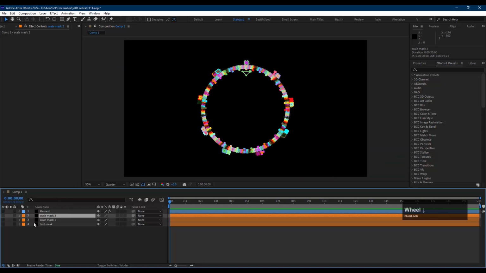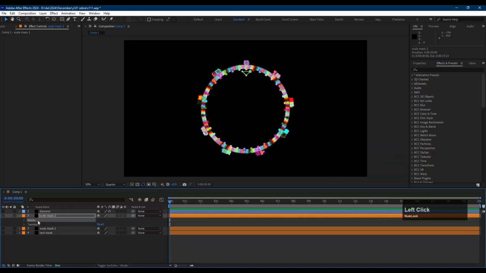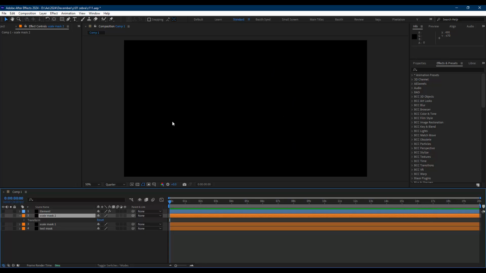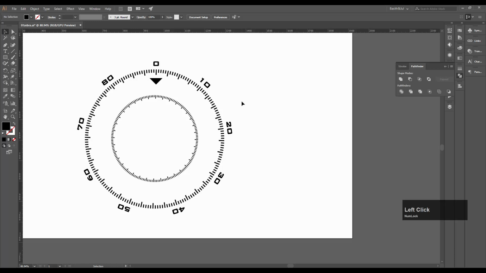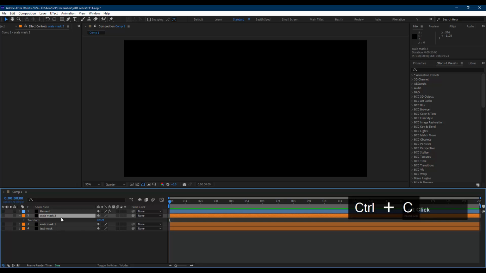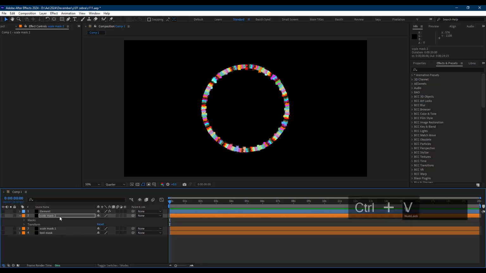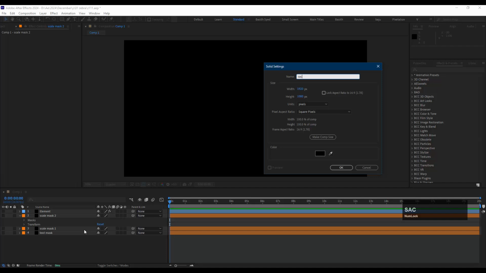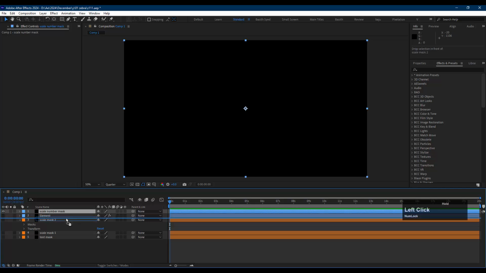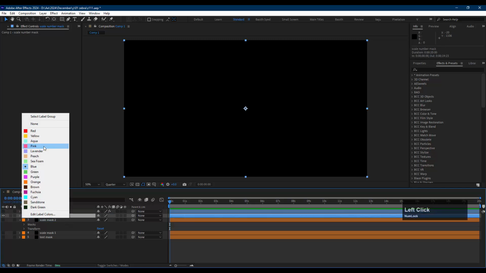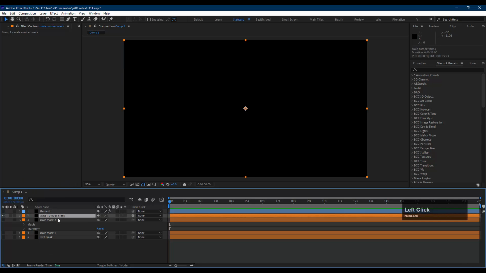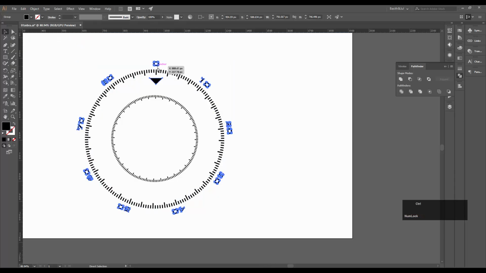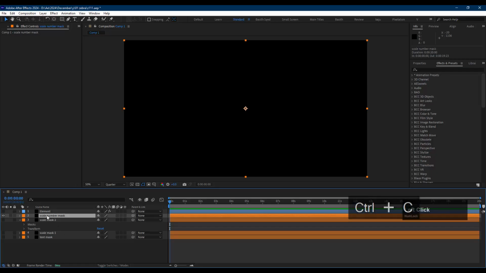For the scale mask, select the mask, press delete, and then go to Illustrator, and then select this, and then press Ctrl C, go to After Effects, and then paste onto this scale mask 2, and then create another solid, call this scale numbers mask, and then bring it here, and then change the label color, and then copy these numbers with Ctrl C and go to After Effects and paste it.